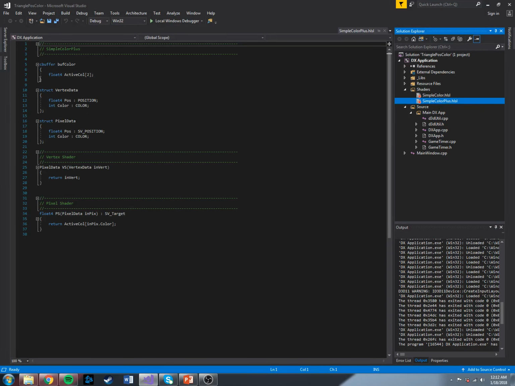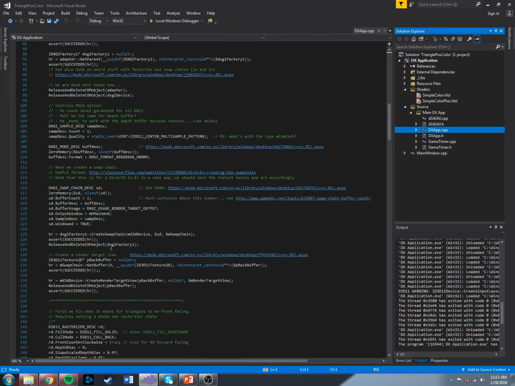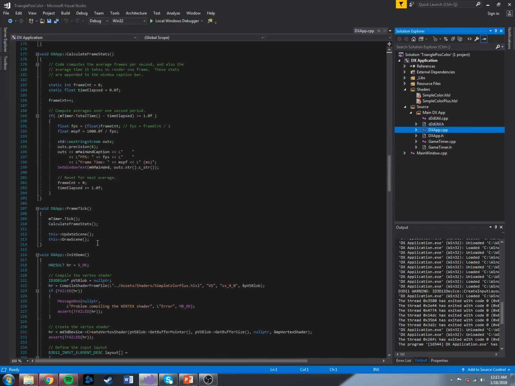That was done by adding the constant buffer in the shader, editing the pixel shader so that it reads that int color data. So the whole vertex is passed through the vertex shader, and then that color data is read in the pixel shader, which also reads from the constant buffer, which is set up again somewhere down here.